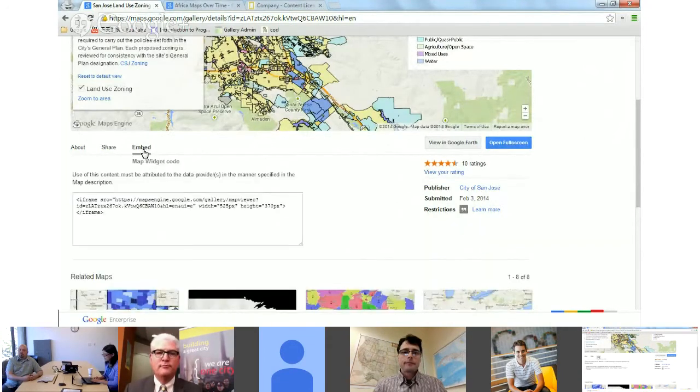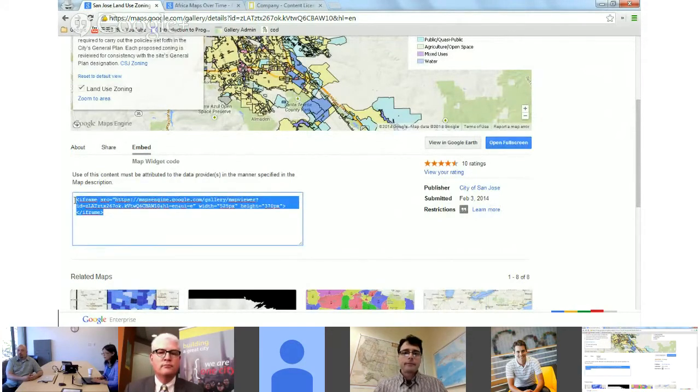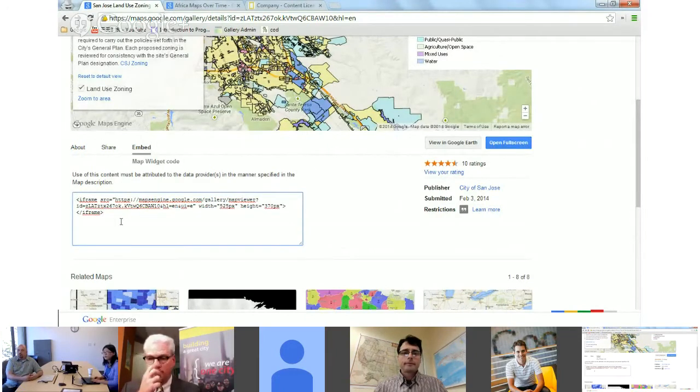Clicking on the embed link will give you a standard iframe widget that you can directly take and insert onto your website. So just as people can insert a YouTube widget into any website, you can take this iframe widget and embed any map on your website as well.